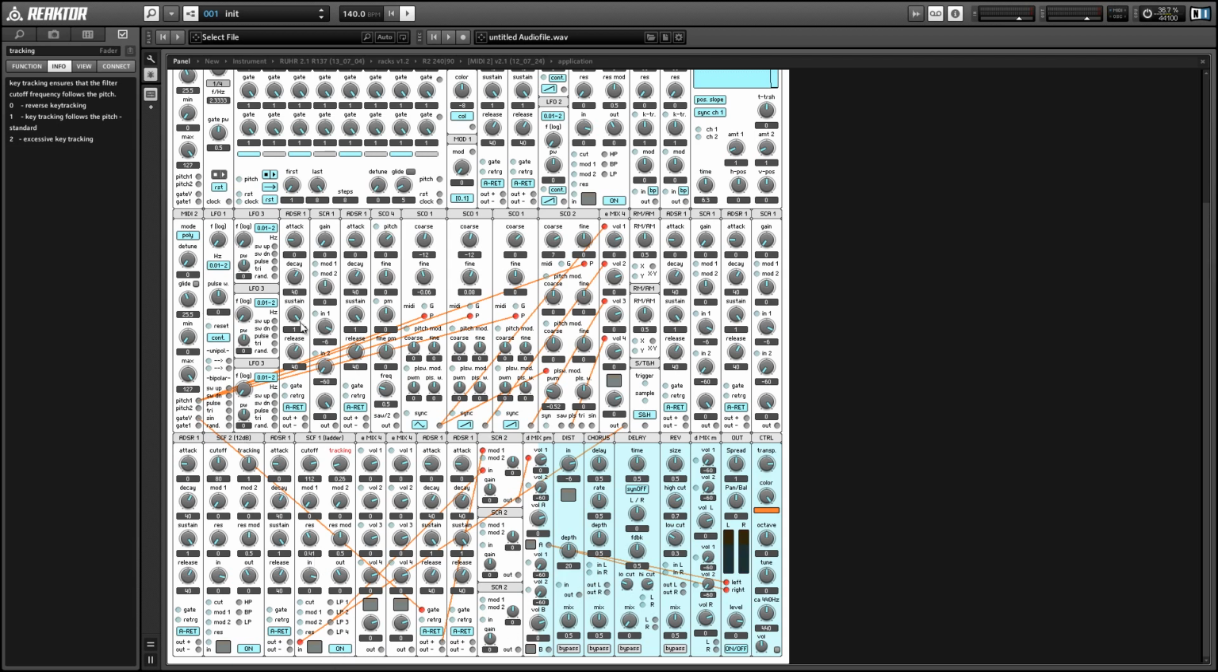Alright, so let's grab one of the other ADSRs on our interface here, connect a gate to it, and use the output to control the cutoff point of our filter. This is a very standard control scheme.